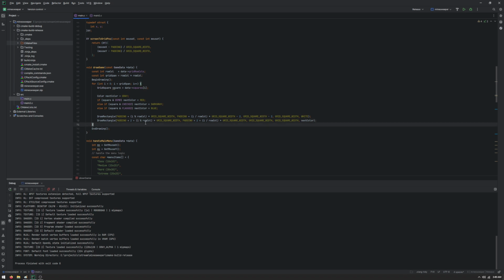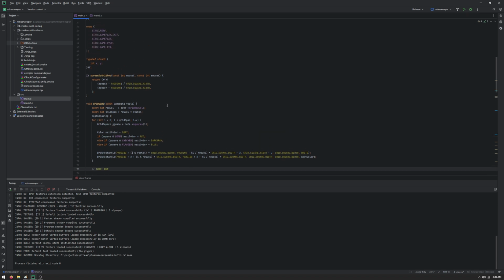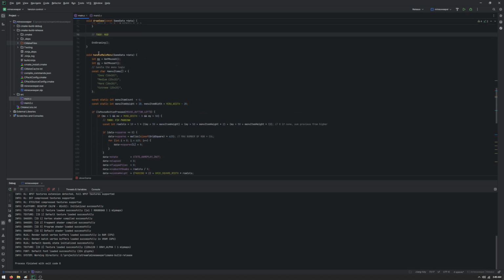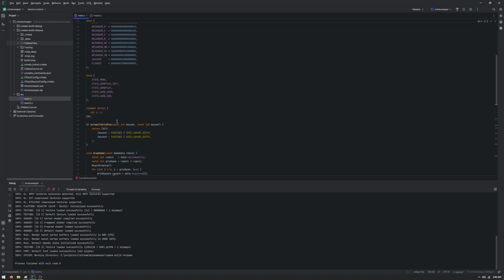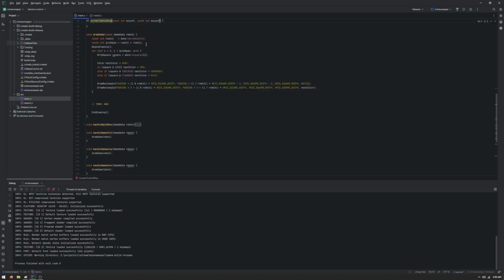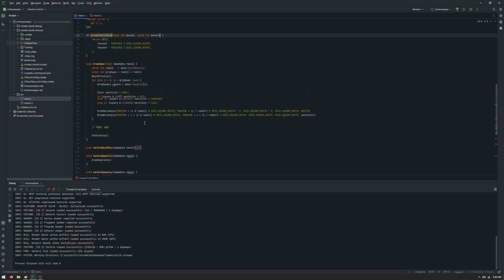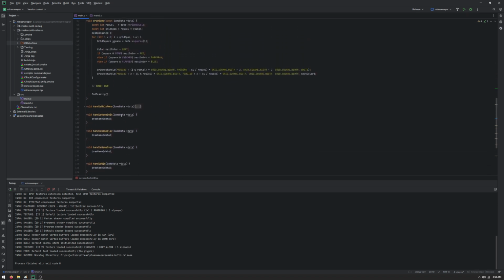And then I need to draw the HUD somewhere. To do: HUD. Okay. Handle main menu. I don't need that anymore, I don't think. Handle game init. What do I call that? Screen to grid. XY. Whatever, screen to grid pause. I'm sorry. I didn't mean to do that. Handle game init.